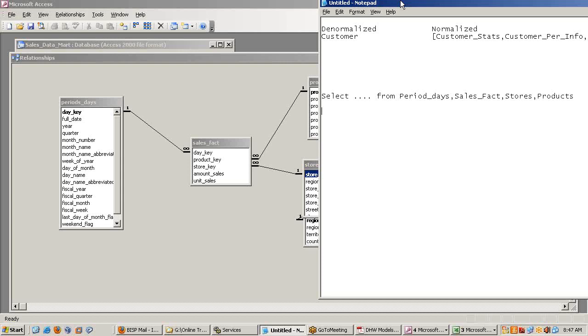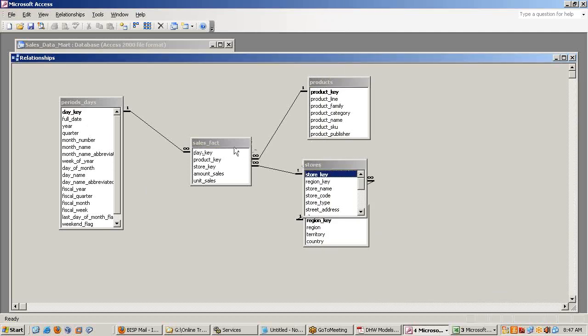Okay, now how do you do it? You apply a where clause in order to join them: period days dot day key equals sales fact dot day key. You apply a join over here, then you apply a join over here, and apply a join. How many joins? 1, 2, 3, right? When I split this dimension into two pieces, the number of joins has increased. So the more joins you have, the slower your query is.